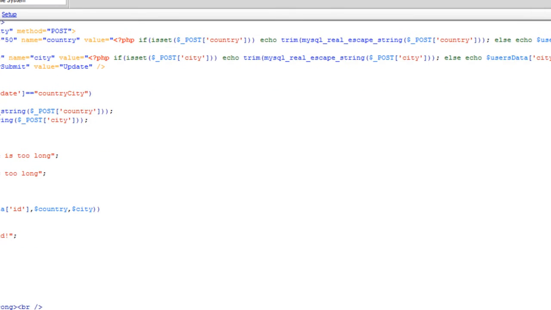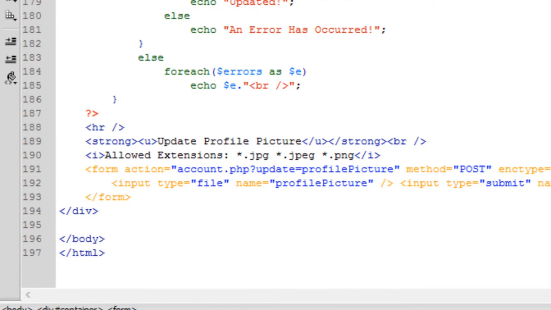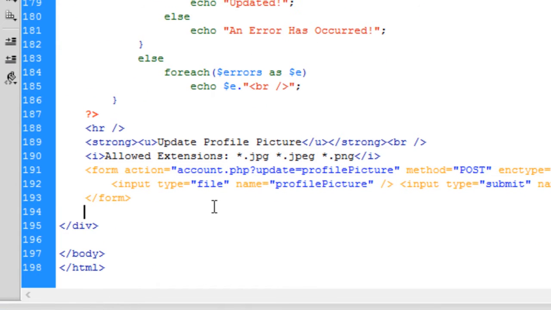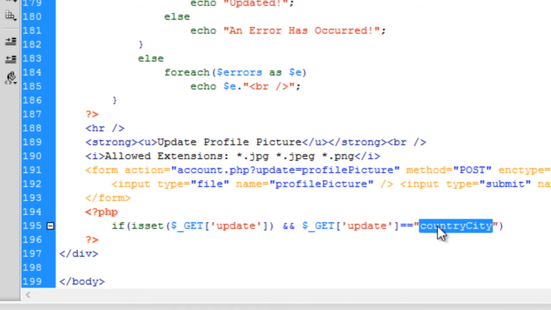Right, so now onto the PHP side of this. So we just create some PHP tags, probably not that many. Okay, first of all, we need to go if is set. Actually, we'll just get this from up here. Change that to profile picture.